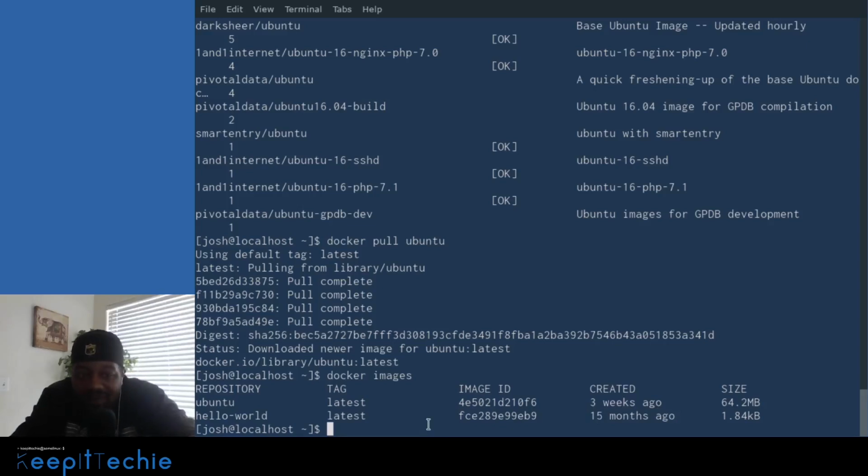Okay, so the next thing I want to show you guys is actually running a Docker container. I just wanted to give you a brief explanation on how it works in Docker. When you execute a command against an image, that's when the container is actually created. And then after that command ends, the container stops.